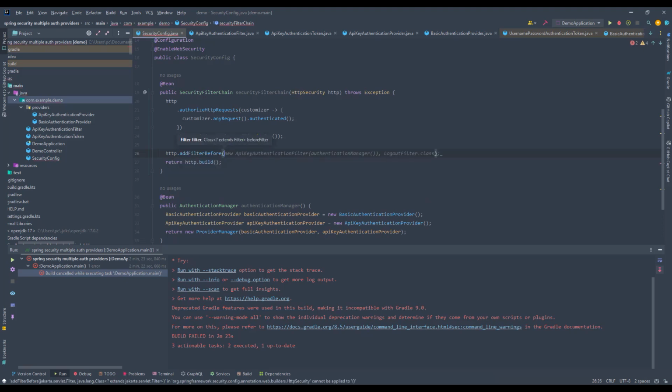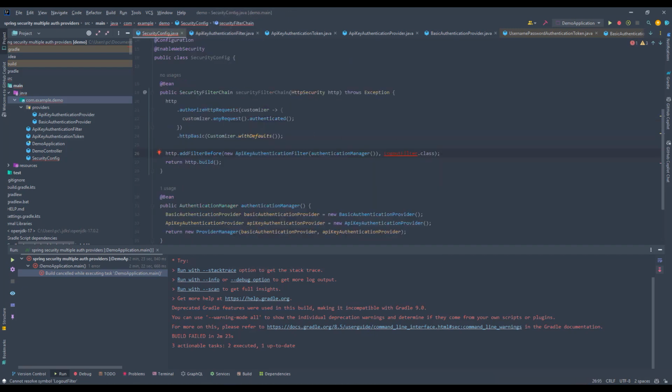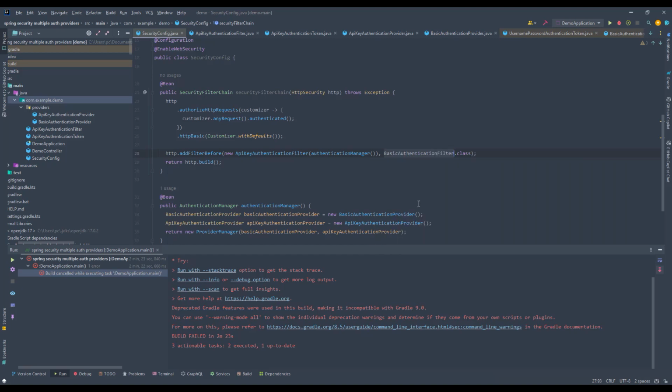So here we are going to say new API key authentication filter, and we are passing in the authentication manager bean because that's expected here. And where do we want to put this filter? We want to put it right before the logout filter, but we could have also done this differently. We can say before basic authentication filter, like that. Let's do that.